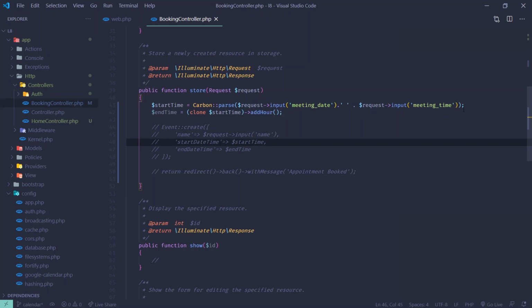And after getting the start time, I'm adding the end time, 1 hour to the start time. So how many hours you want the appointment to be, you can also supply this from the form, for time of appointment or duration of appointment, and accordingly you will add that. So I'm making it just simple here to make everything simple.